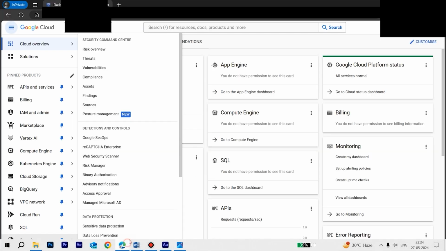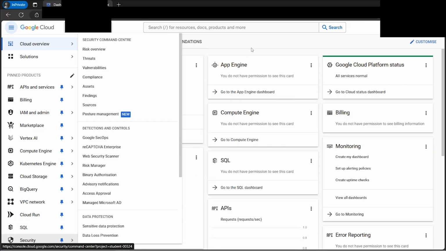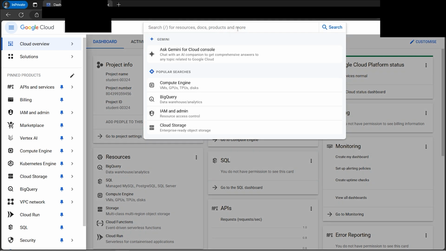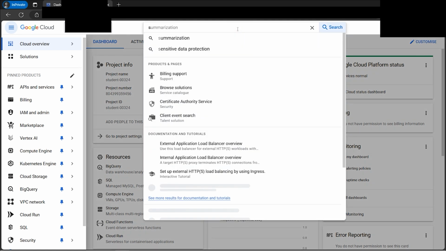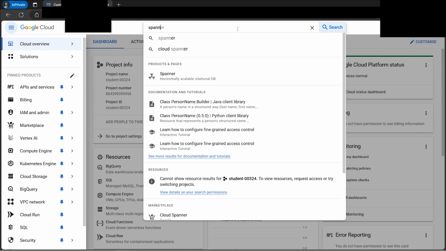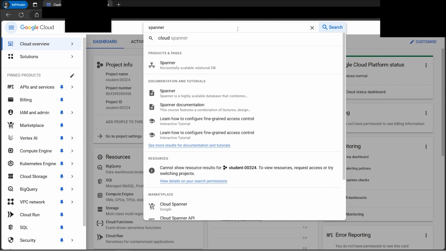Let's dive into the Google Cloud Console. So it looks something like this. There are basically 2 ways to open Spanner. Spanner is nothing but a database, a kind of relational SQL database in short. We can directly search Spanner like this, Spanner.